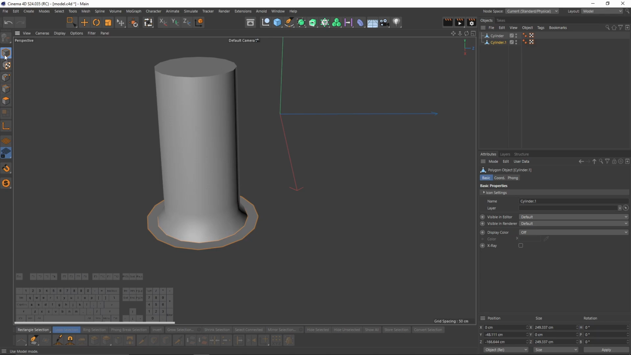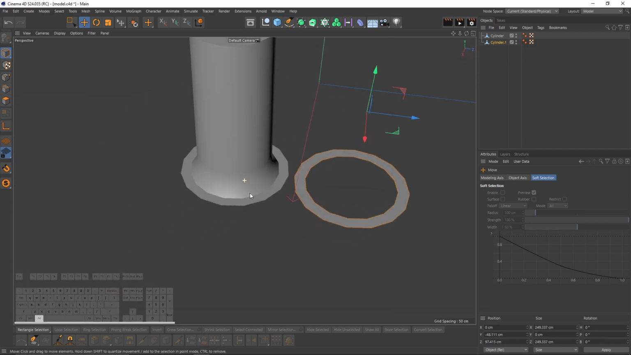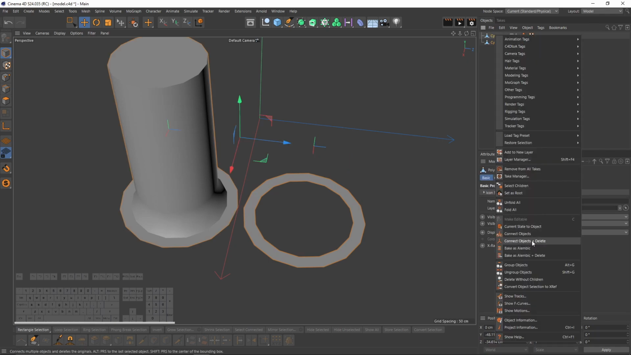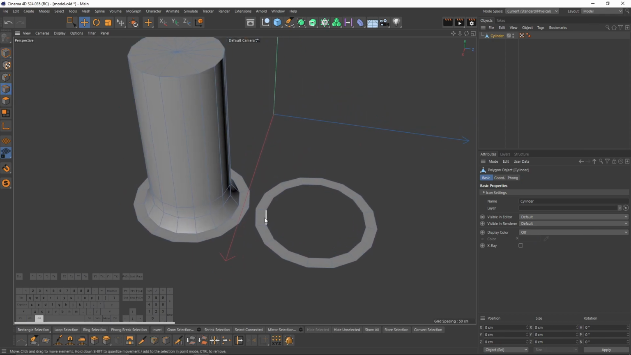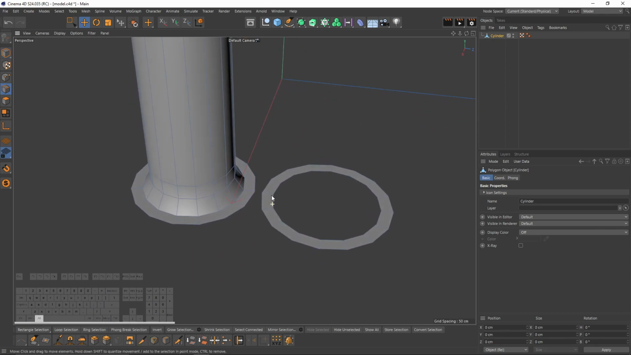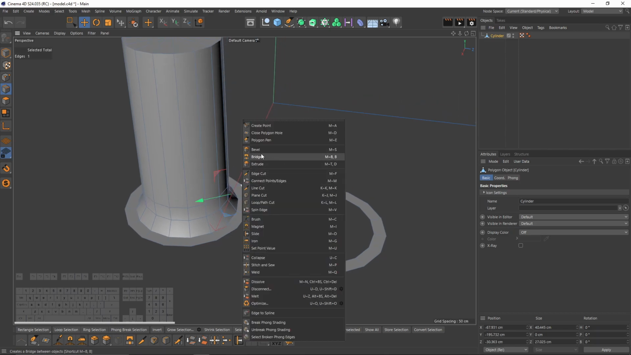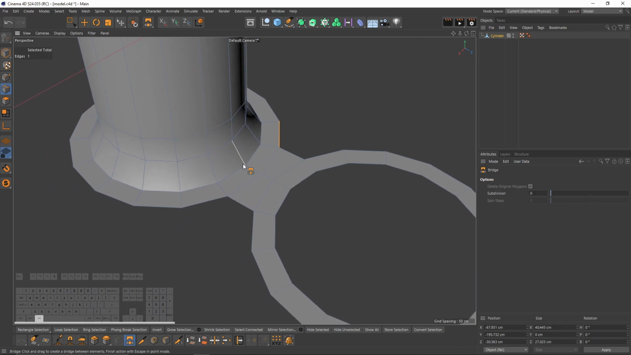I will switch to model mode and move that new mesh to here. Now let's make them one object. Select them all, right click, connect objects and delete. I will switch to edge mode. Now I need to connect these two objects. To do that, let's use the bridge tool. Just click and bridge these edges.